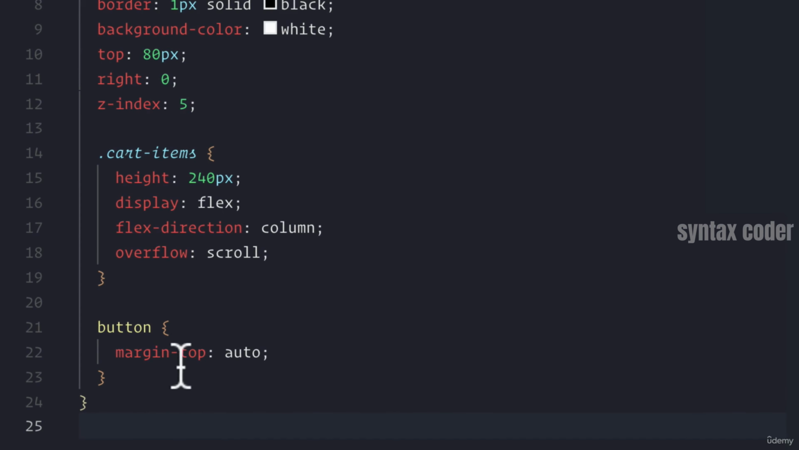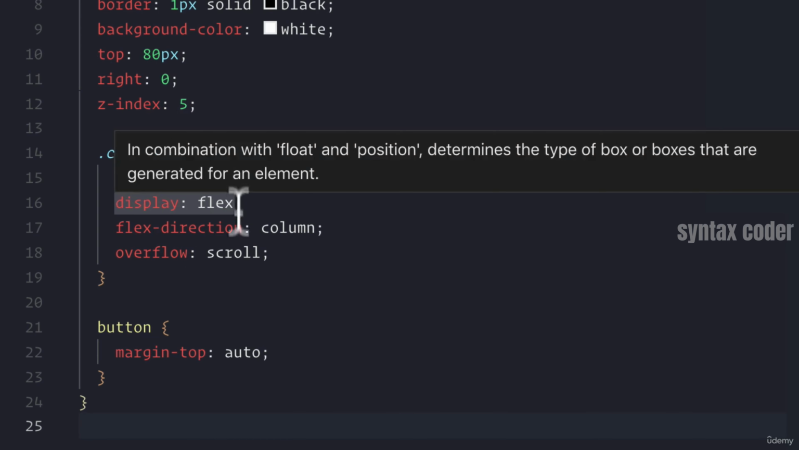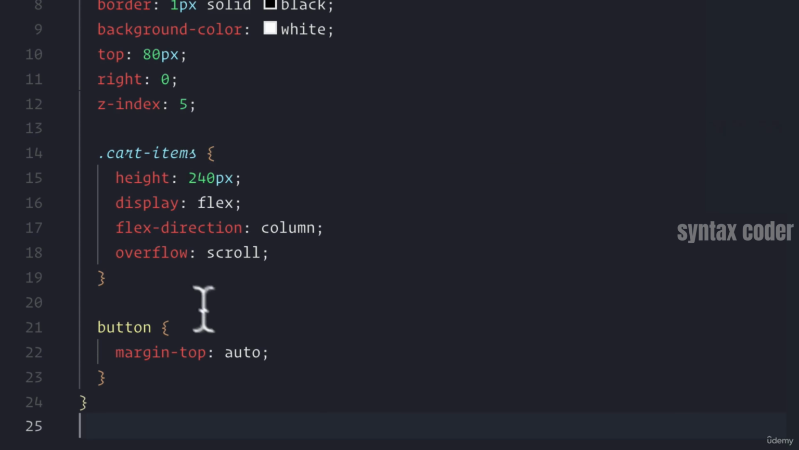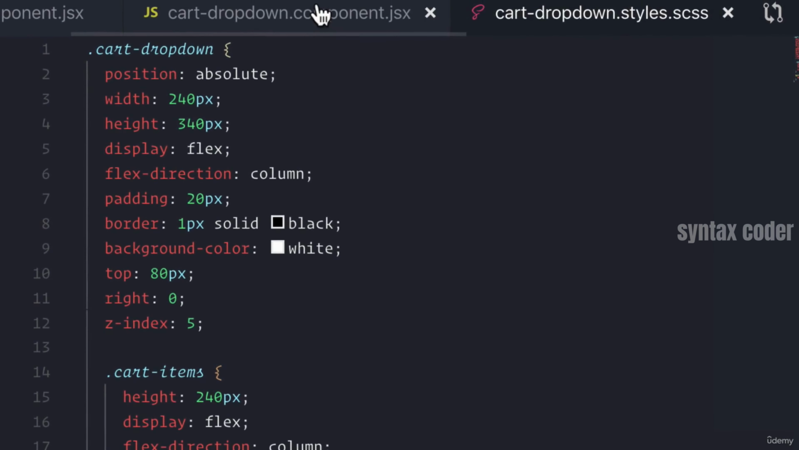And I'm pushing the margin top of auto for our button so that it's always at the bottom. The cart items takes up 240 pixels. It aligns everything inside so that it flows vertically and it has an overflow of scroll. But we won't create cart items just yet.